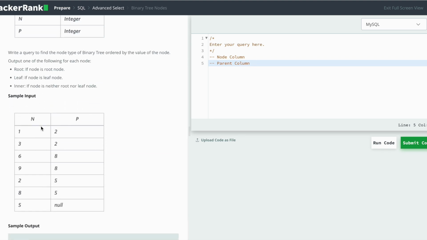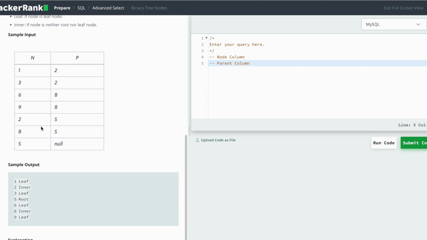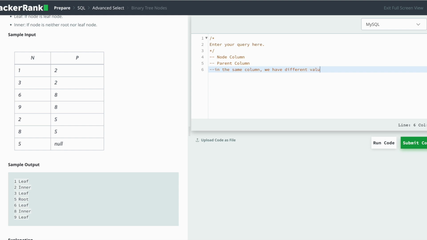Here, the first thing is the column. You can see in the same column we have different values based on certain conditions. This signifies that we have to use case statements. Okay, now let's attempt this question.